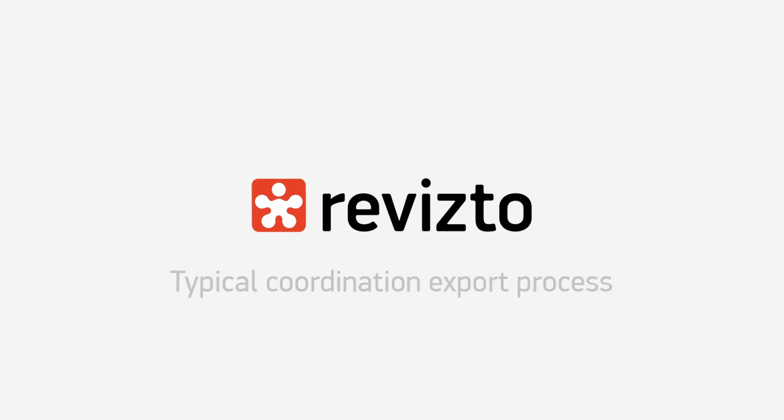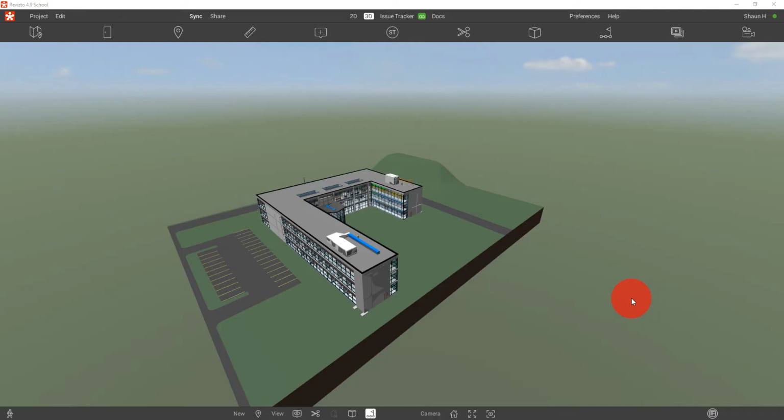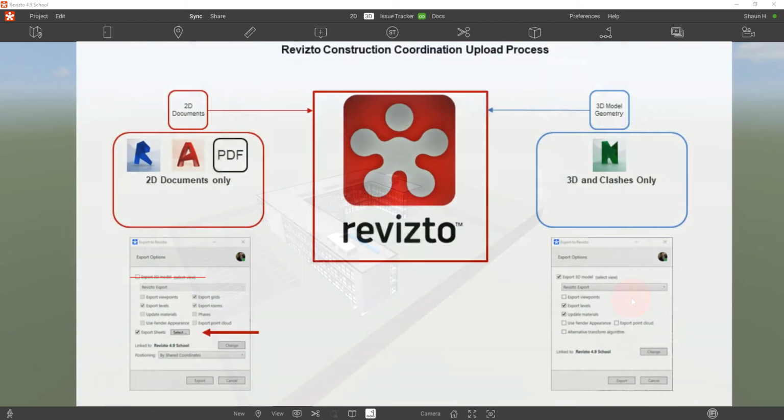Hello everyone, my name is Sean Hester with Revizto, and today we are going to talk about how to get models and construction documents into your Revizto project. Specifically, we're looking at a coordination workflow export process.